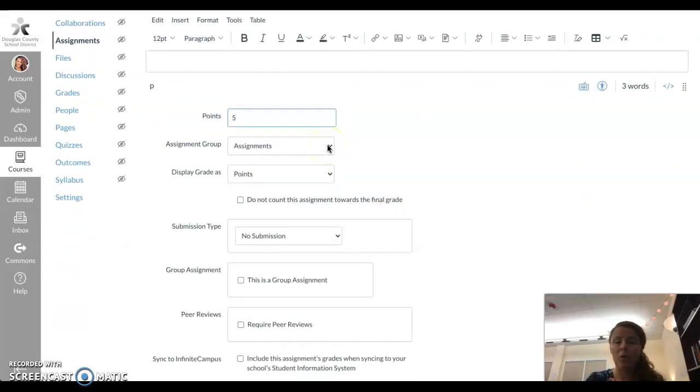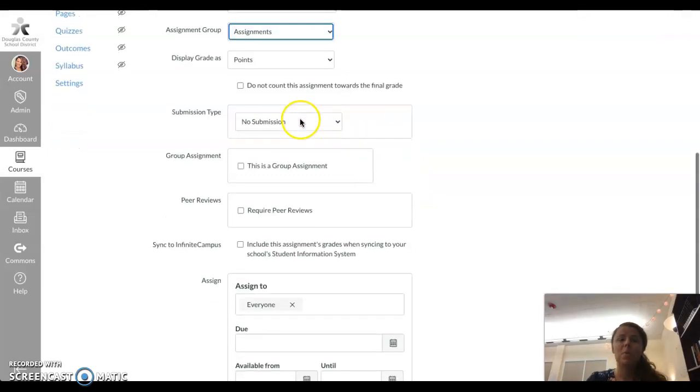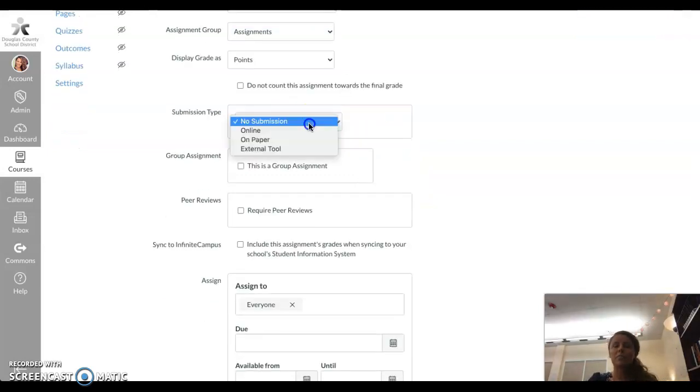I am going to put it in the only folder I have for assignments, called assignments. But if I had multiple folders in my assignments tab, I could choose which one there. I want it to be points. Submission type, I have some choices here.